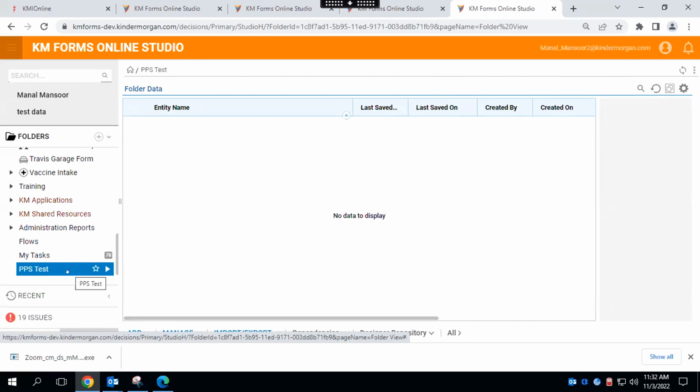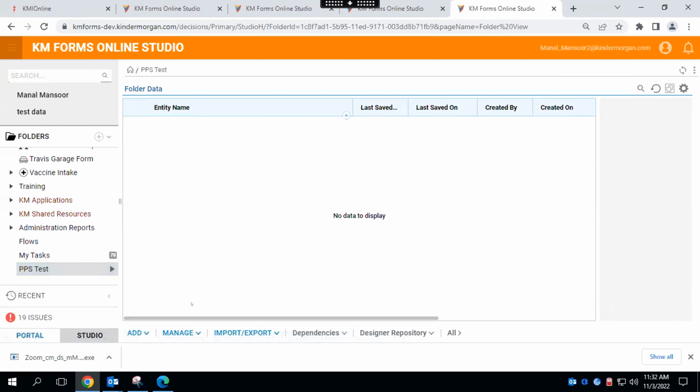So now it came all the way in the bottom. Why did it come here? Is it like a normal folder? I'm just trying to understand. I'm not very familiar with this version of Decisions, to be honest.